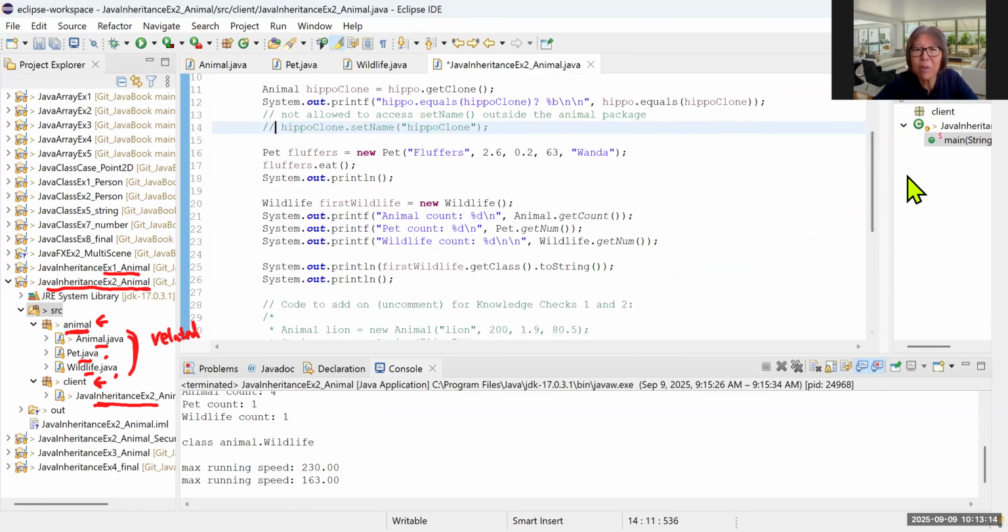Okay, then next, let's see. So fluffers, it's a pet. So it has the eat method and it's also public. So that's why you can go ahead and call it. And the wildlife, okay. And the constructors, they are public. They always need to be public, otherwise you cannot create objects, unless you have some restriction for your design. And the get count is a class method, in the animal class and publicly available. So yeah, you can do that.